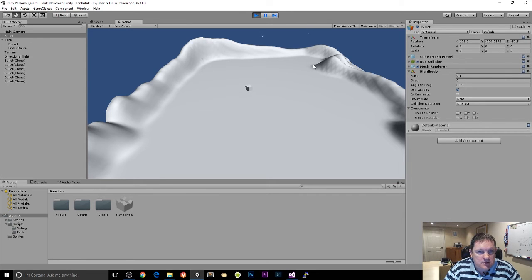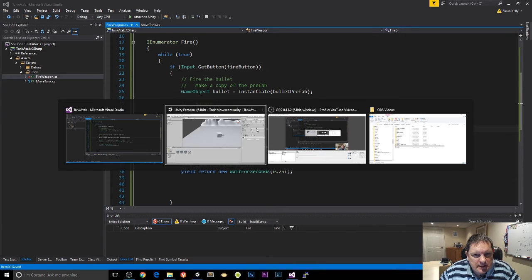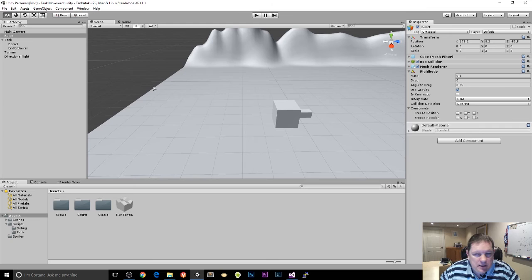Okay, so the other thing is we want to stop it rotating. You see when it hits something, it rotates like that. These are great for bullets that are, you know, balls or whatever, but ours are very, very square. So let's stop the rotation there. So we don't want it to rotate.